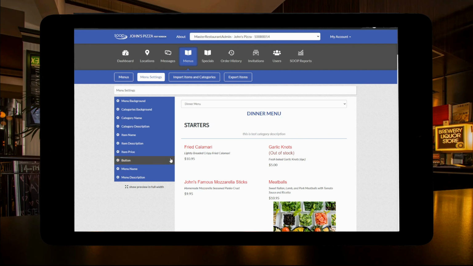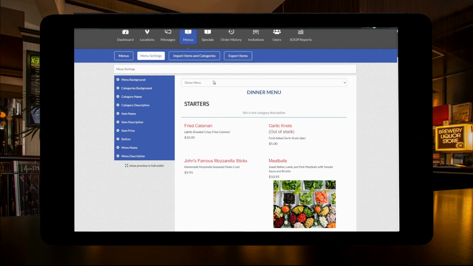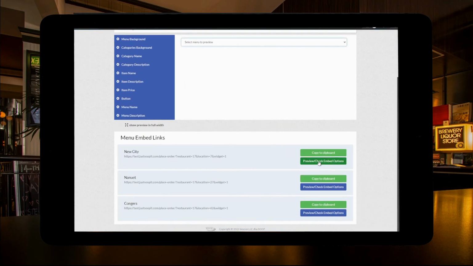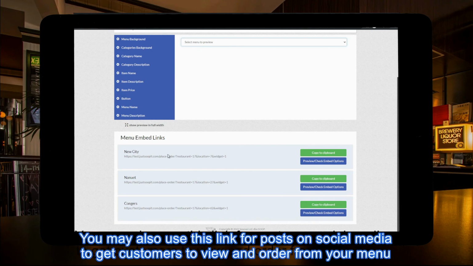And the goal here is to embed the menu into your website. So what we have here is our preview, and also we give you the links to each of your location's menus. Using an iframe, you can just take that link and embed that into an iframe, and now that menu is on your website. You can copy that to the clipboard and just embed it. If you need help in doing that, we can help you as well.